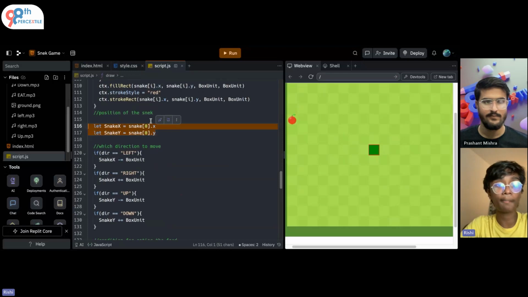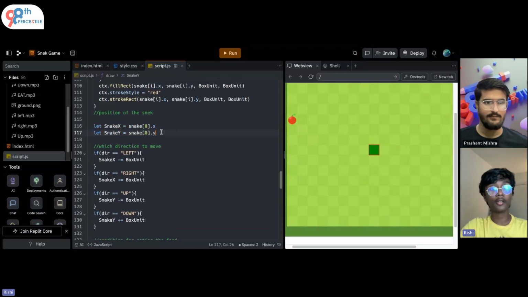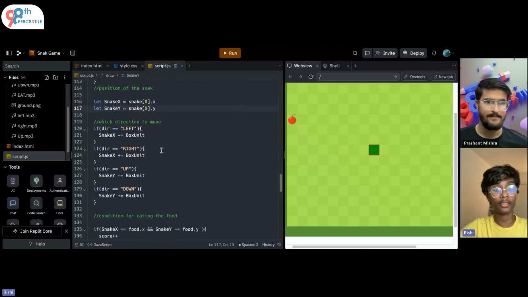And this is the position of the snake. Basically, it lets the snake value be the position, and position equals snake 0, so the list, and it takes the x value of that. And then the same thing, it takes the y value for snake y. So this is at 9, comma 0, and it draws the image at 9, comma 0.